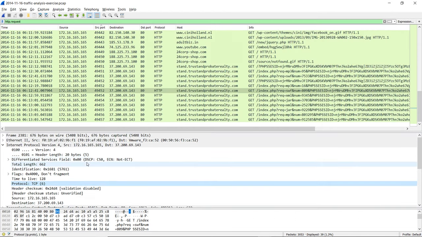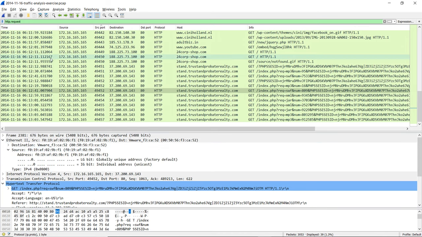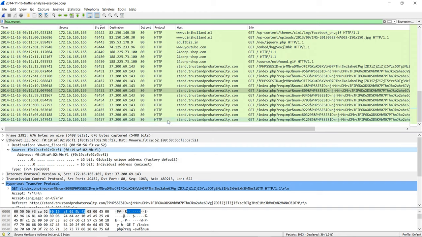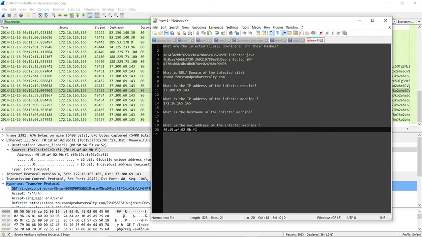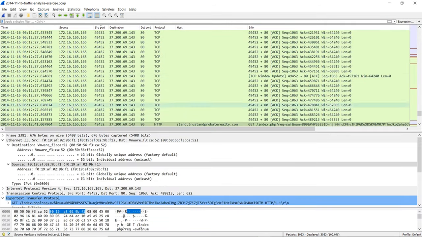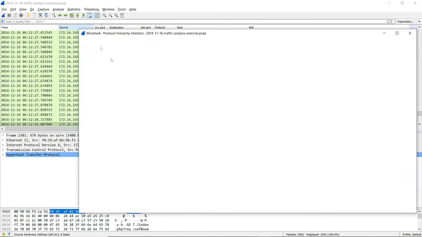If you go to the Ethernet related information, this should be the source MAC address. I'll copy the value first and paste it here. I need the host name now. Let me go into the protocol hierarchy. There are many protocols which can be used to find the host name. I go to statistics and protocol hierarchy.